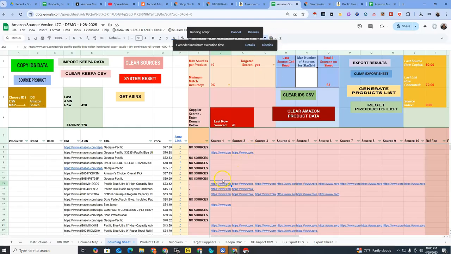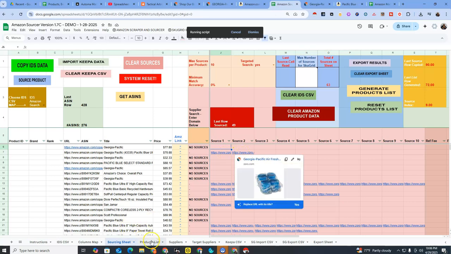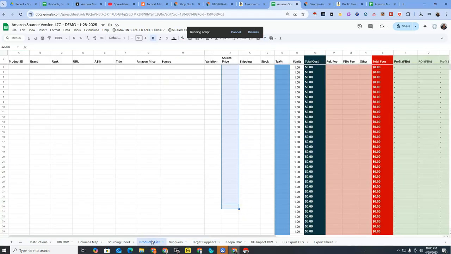But rather than navigating that way, what you're going to do is create a products list. So this button, generate products list, you will click on that. And what that does is it will actually go row by row, copy this product data, and then it will copy the sources over here onto this sheet, product list, and put them on separate rows so that they're easier to look at.